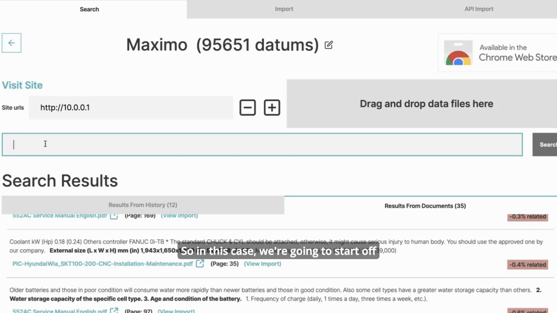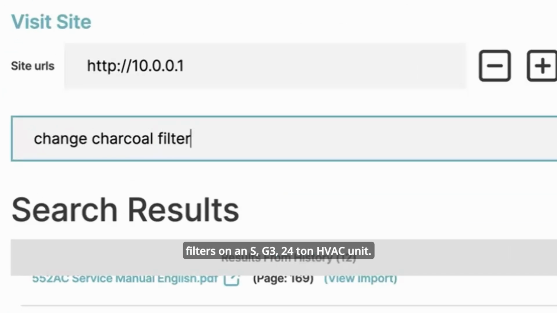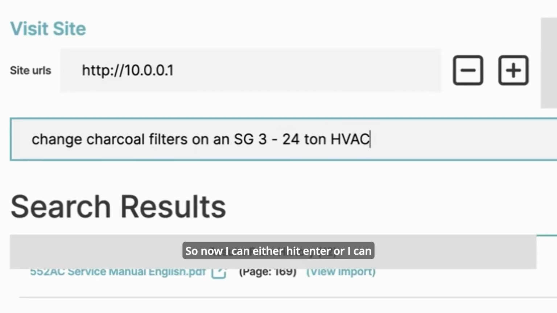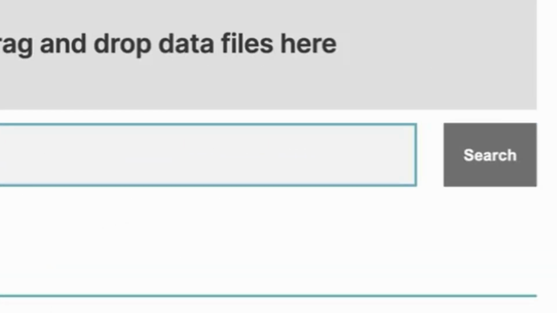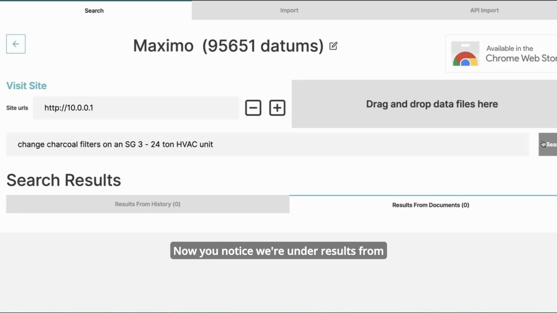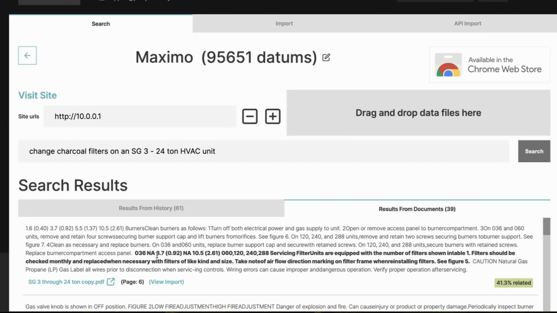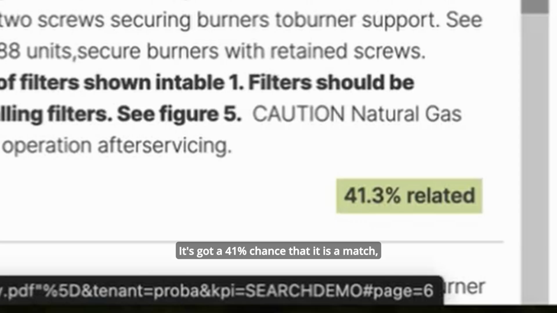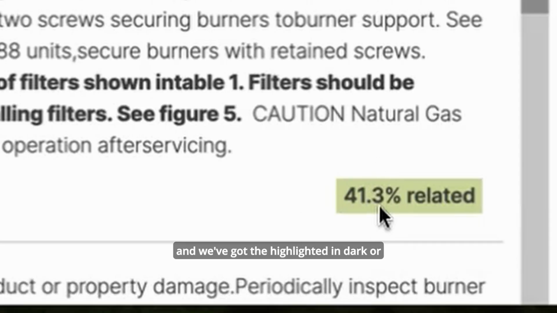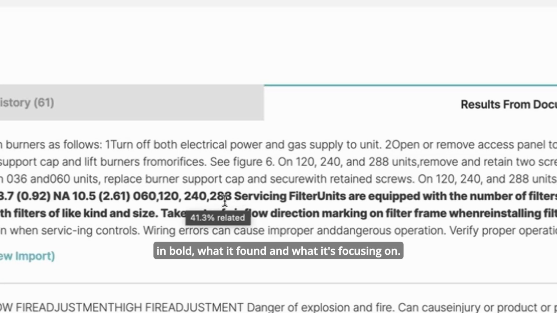So in this case, we're going to start off with something fairly simple. I'm going to look for how to change charcoal filters on an SG3 24-ton HVAC unit. Now I can either hit enter or click the search button. You'll notice we're under Results from Documents, and the first thing that pops up is this SG3 24-ton document. It's got a 41% chance that it is a match, and it highlights in bold what it found and what it's focusing on.